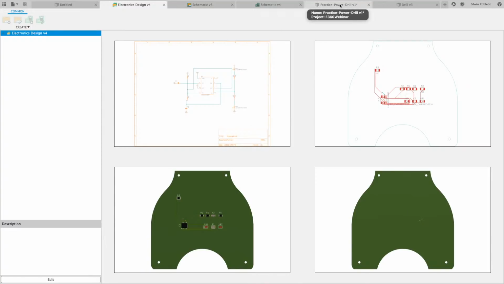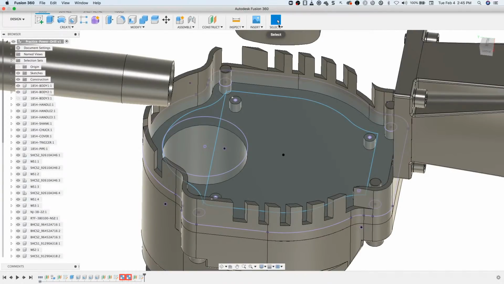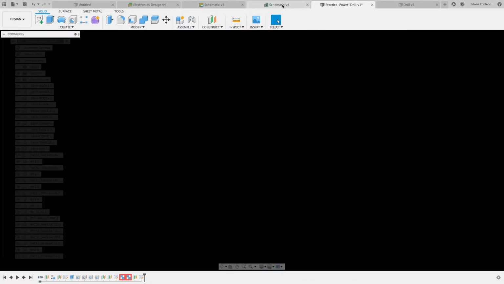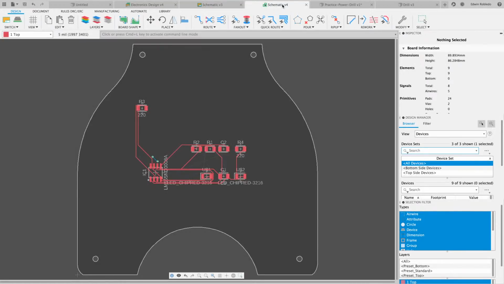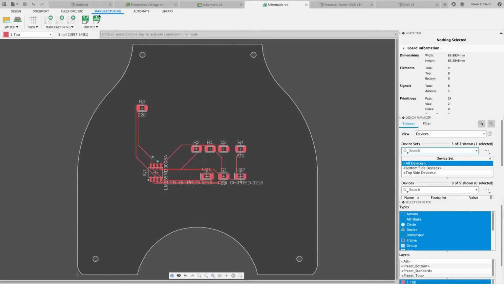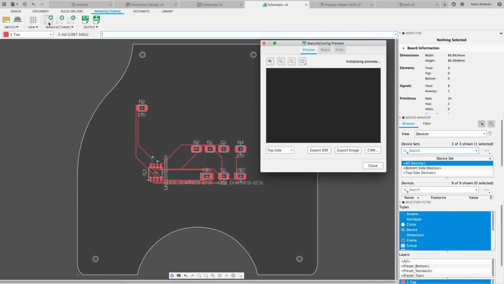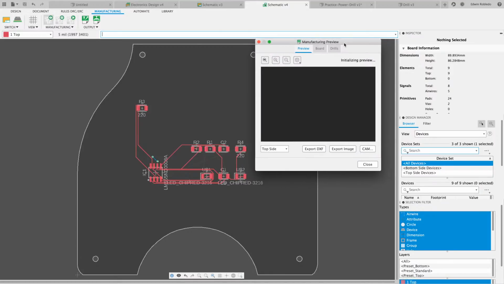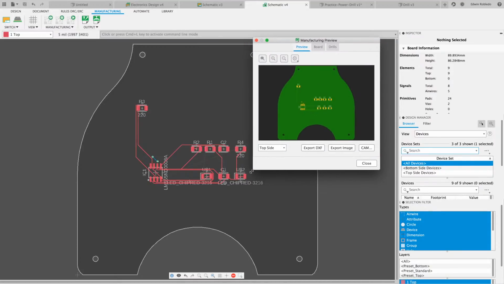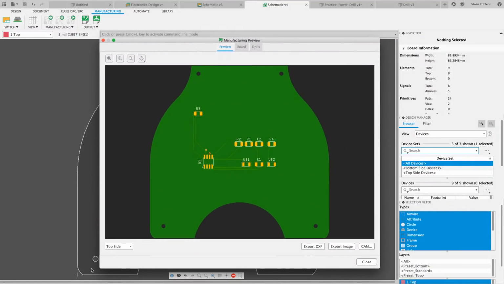Now that everything has been updated and we're working okay, it's time to start working on creating our manufacturing files to actually get the circuit board made. To do this, you're going to click on the manufacturing tool that we have right here. And I always like to preview it. The preview lets you take a look at what it's going to look like when you receive it in the mail. This is in essence what you're going to be getting back.